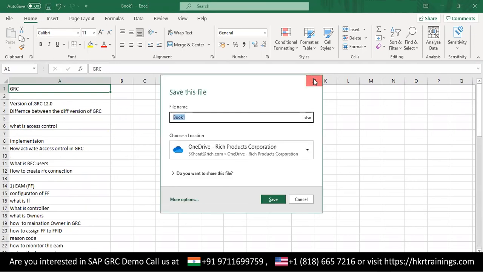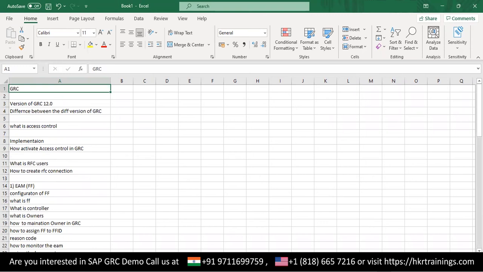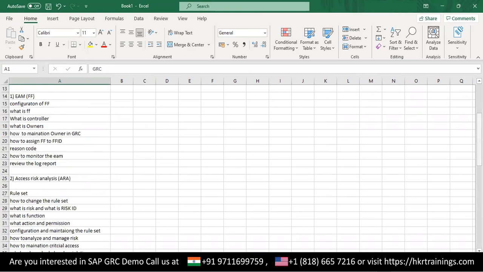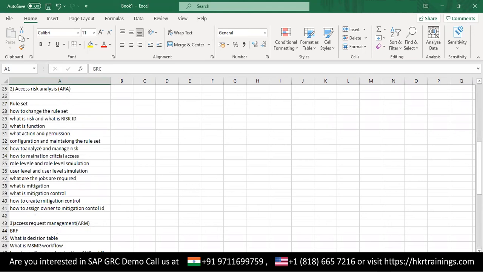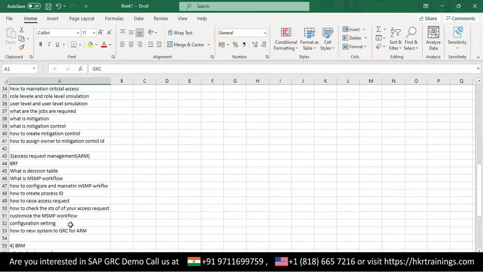Workflow email modification means you want to get a notification when a request is raised, like that, correct? Yeah, I want to modify those emails. Yeah, definitely. We are going to cover that in ARM during the configuration.